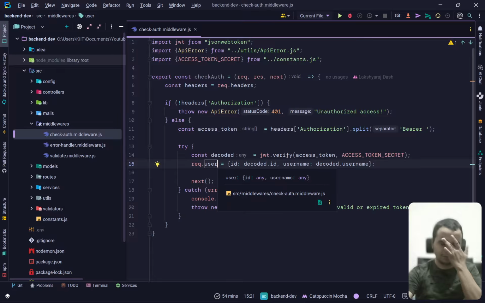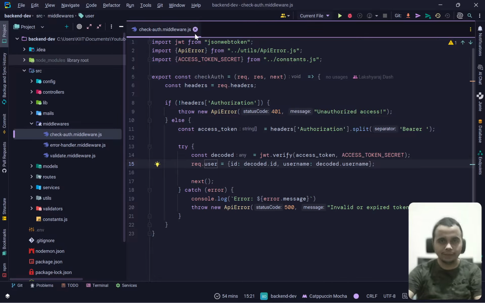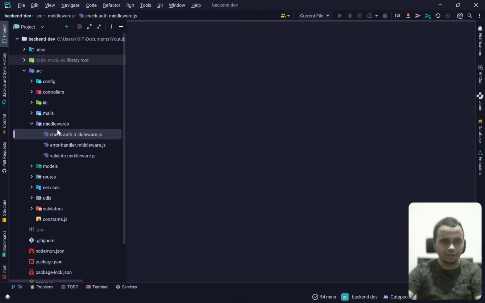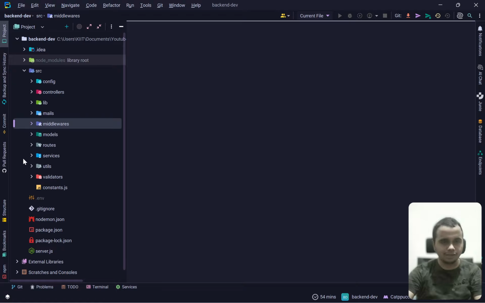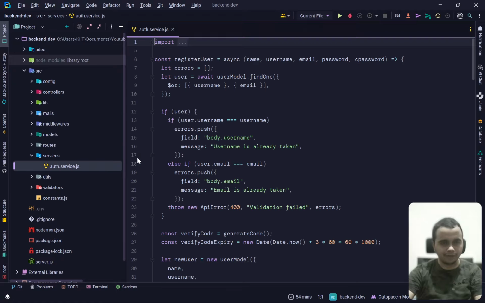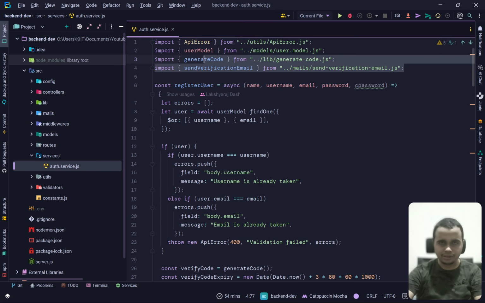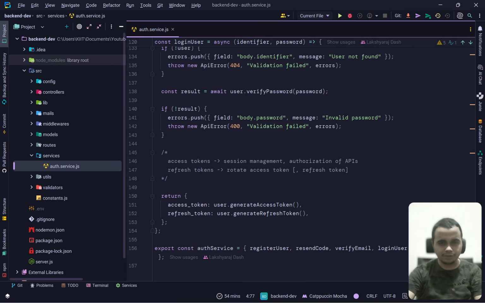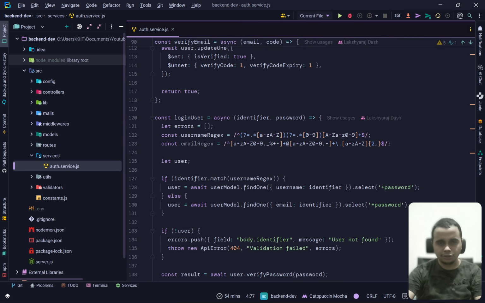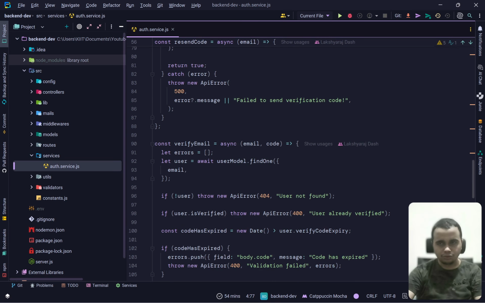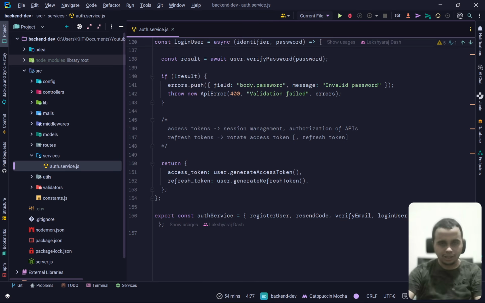Now let me tell you that you can use any editor of your choice. I am just switching to JetBrains WebStorm. Okay. So right here, inside services, we have this auth.service.js, and inside this we have all these things imported. Fine. Right here, I will create a simple service to rotate the tokens. Okay. So I will just go ahead and create a service to rotate the tokens.